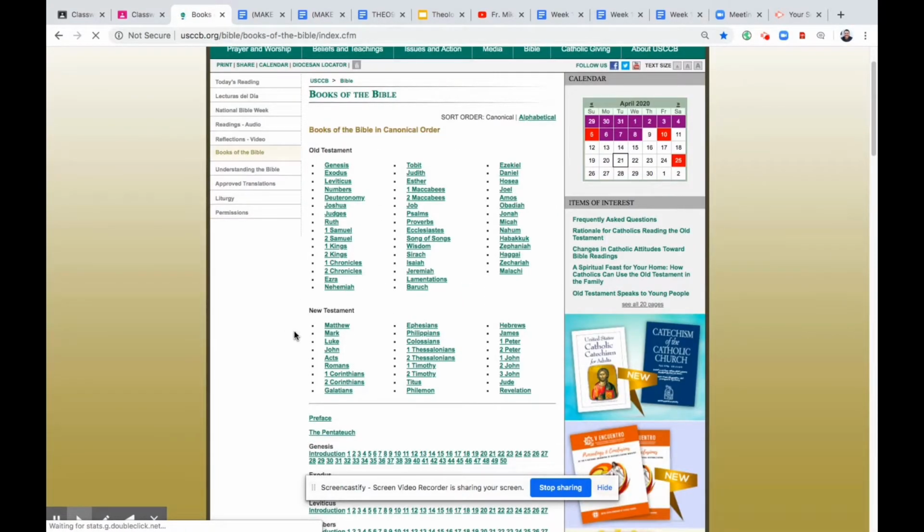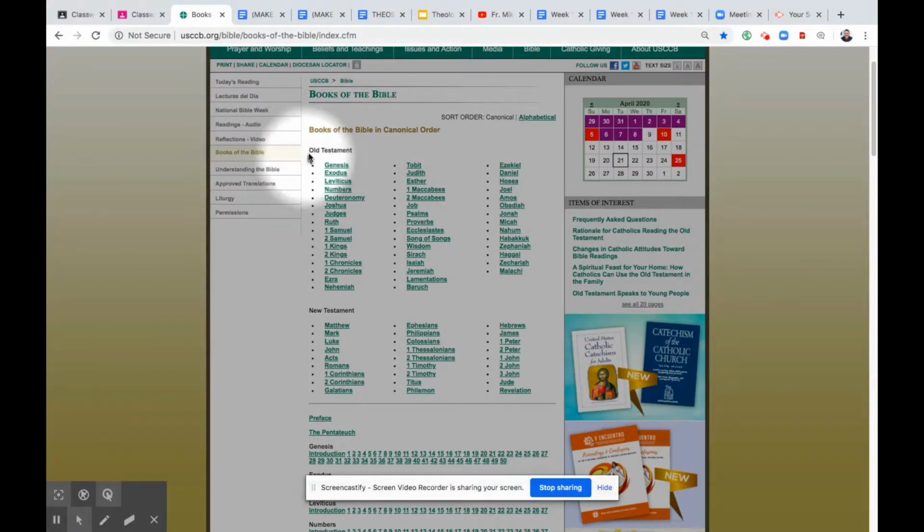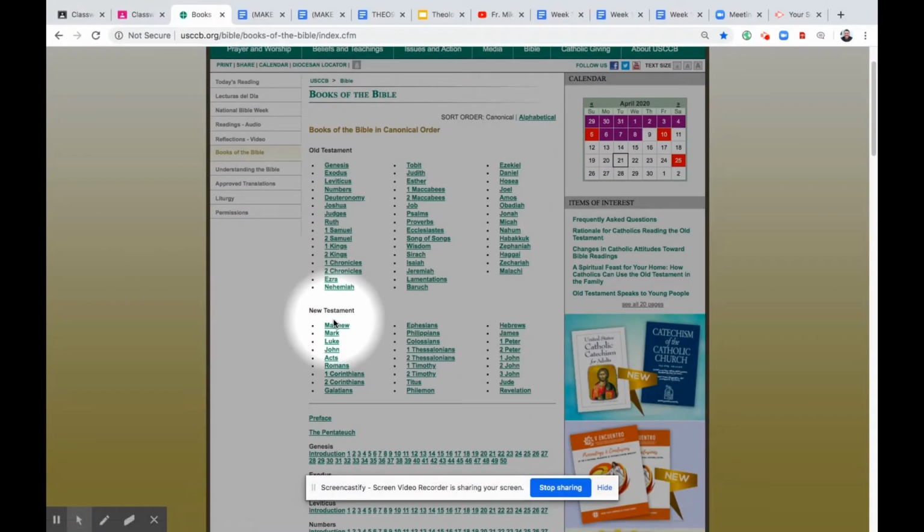Here we have the two sections of the Bible broken up by the Old Testament and the New Testament. In this case, let's say we're studying the New Testament in the first semester of Theology 9. We cover a lot of the Old Testament. So we learn about these books and what they mean and how they're all connected. And then we have the New Testament. So let's say we start with Matthew.